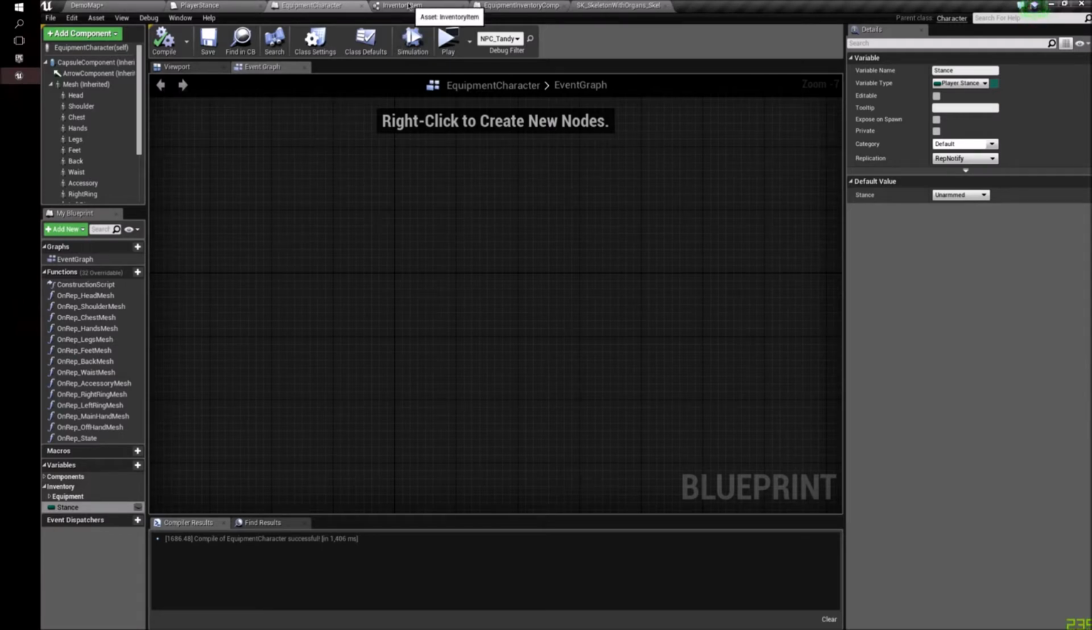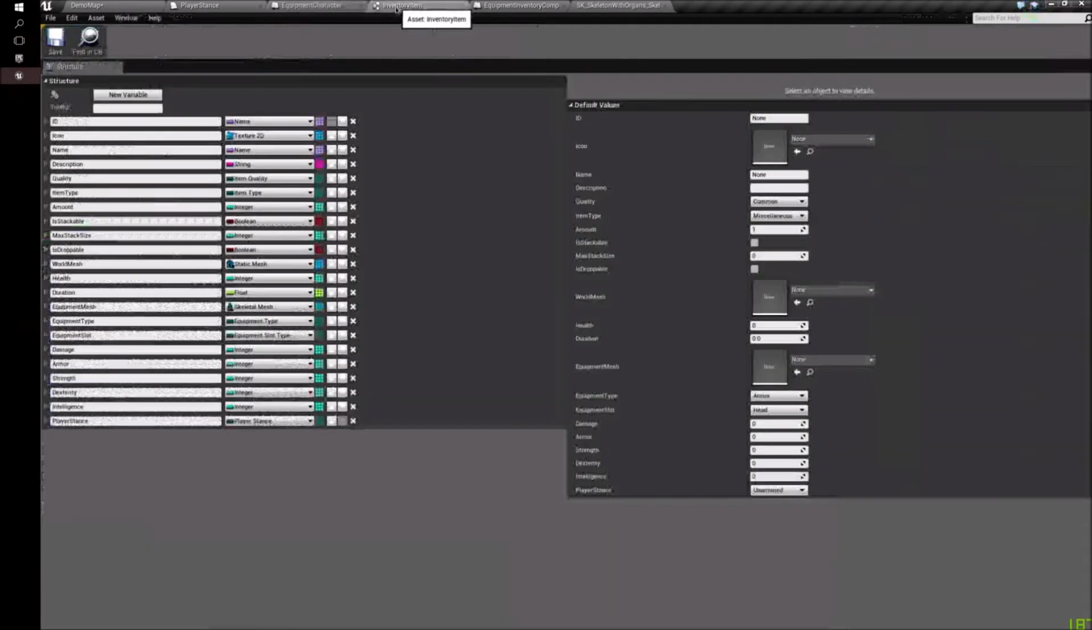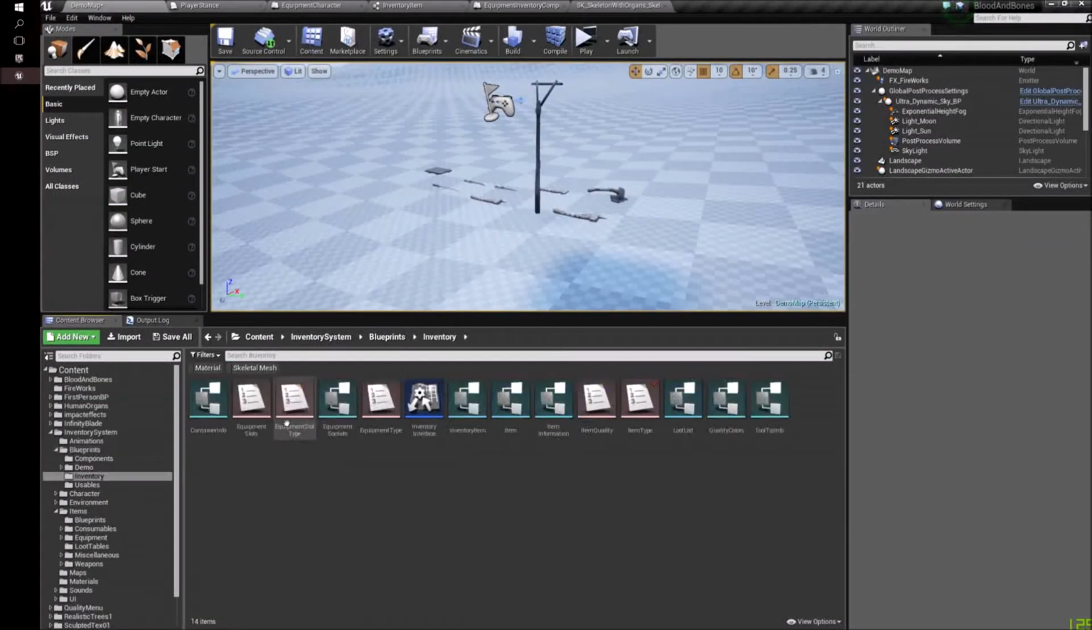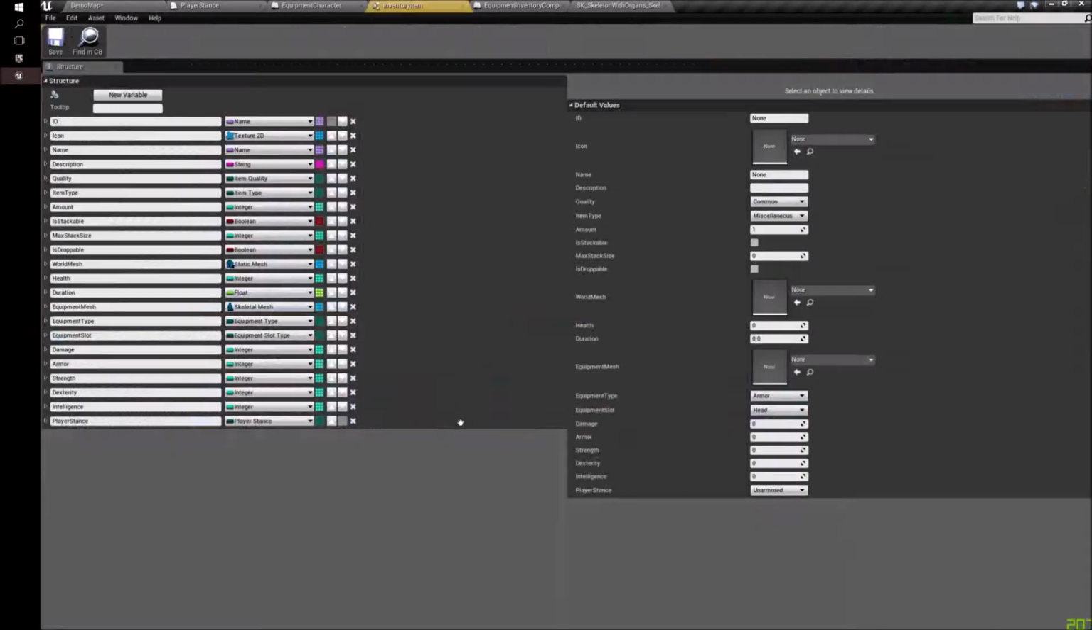Then after you have that in there, we're going to go into the inventory, and go into the inventory item. Here we're going to click this new variable, add the player stance, and also set this player stance to what you want it to be when you have no item.